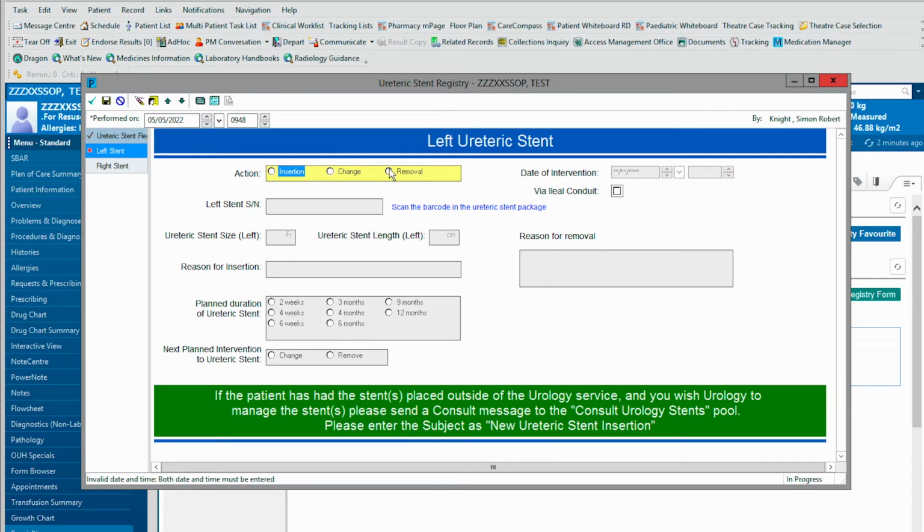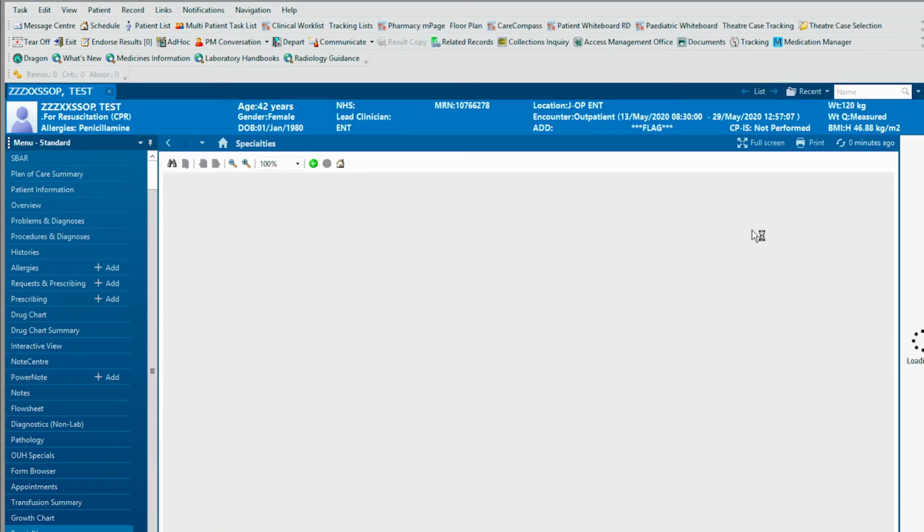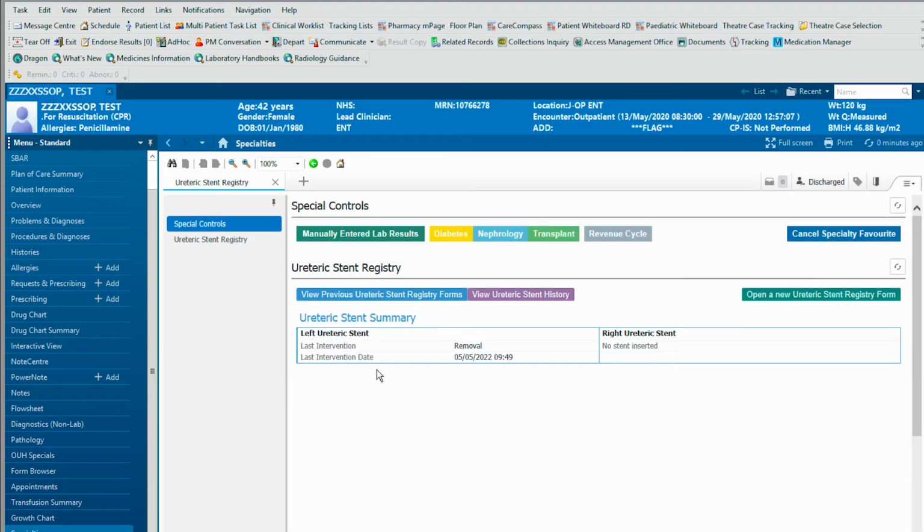And this time we're going to say, okay, we've removed the stent. And so this time we'll say stent removal, the date of the intervention, and the time, and the reason for removal can be documented. And then when we save this form and refresh, you'll be able to see that that stent has now been documented as being removed, and that patient will now have been removed from the tracking list as they no longer have any stents inserted.